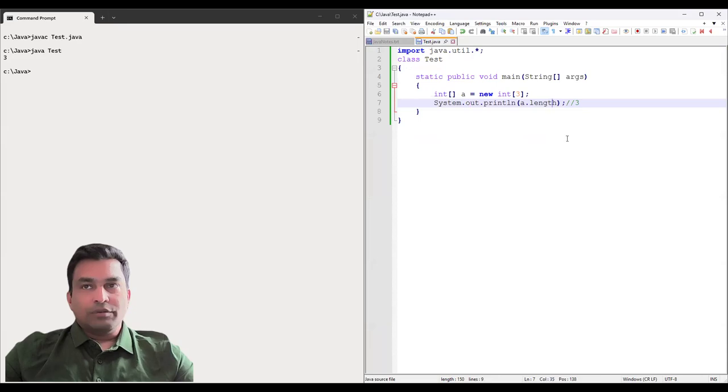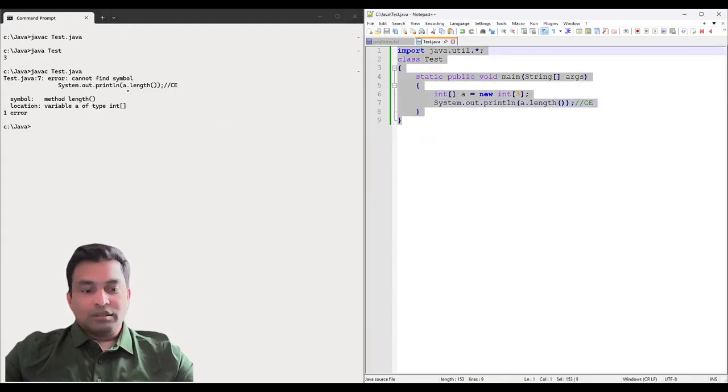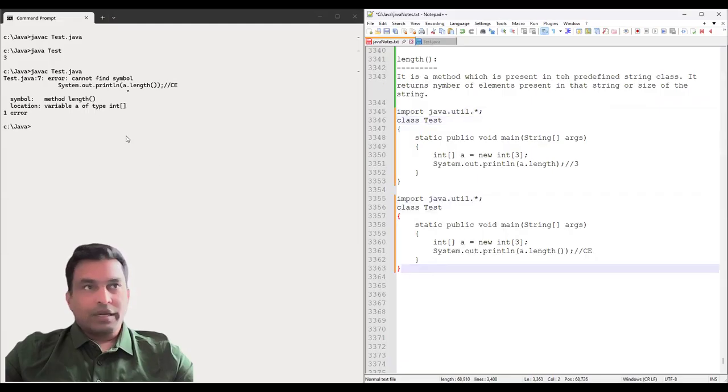For example, if I use the length method on the array, I would get a compilation error. But let's try to compile. Yeah, it says cannot find a length method for array A.